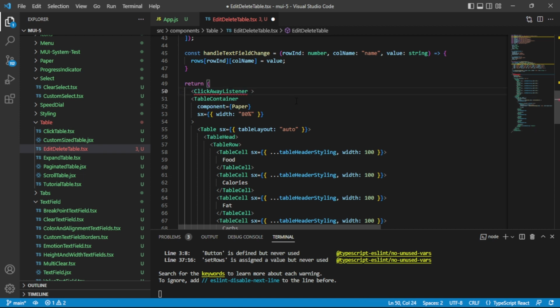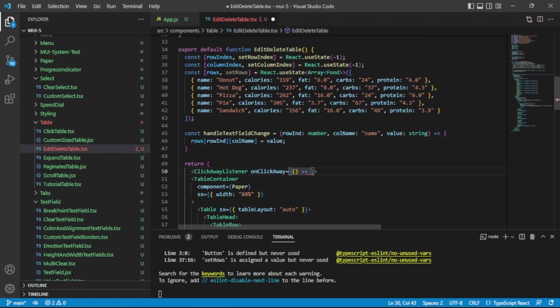However, the functionality for the click away listener is actually pretty straightforward. All that we care about is on click away. And then we'll have some kind of handler in here. So what we want this handler to do is we would just want it to update the row index and the column index with -1 because we're resetting it to a completely unedited state. I'll say that a different way. We want to have it no longer in an edit state. We do, of course, want to keep whatever edits have already happened.